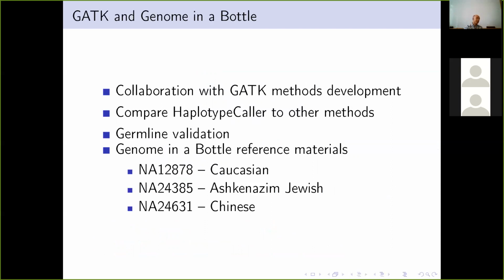And so I'll describe how we use Genome in a Bottle here with bcbio to look at GATK. This is a collaboration we did with the GATK methods development group. They were interested in having someone else benchmark GATK HaplotypeCaller. So we did that with 3.6 and compared it to some other methods. And this is a germline validation, which we did with the Genome in a Bottle reference materials.